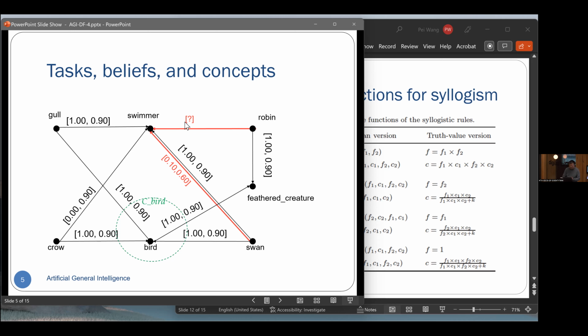But a question can also be a link without a truth value. Here I use a question mark to indicate that I'm asking the system whether robin is a type of swimmer or not. But you see that the black things will not be labeled with a question mark because they are beliefs. You must already know, right, what is to be believed. And some of you may wonder, can the system remember a question? Yes, but that's a different story. We are not going to go that far.